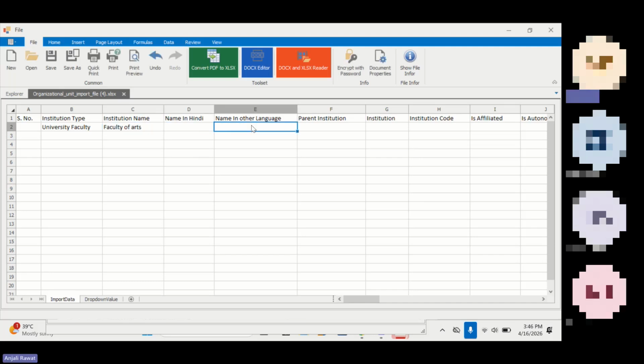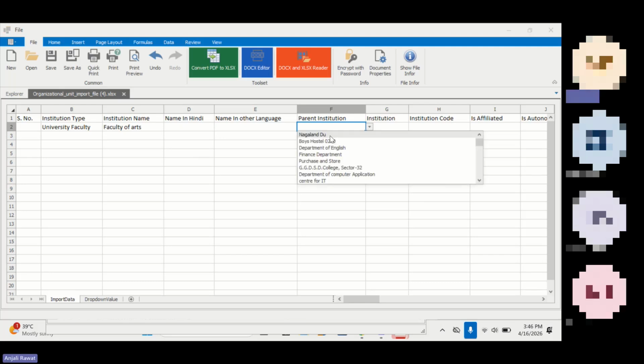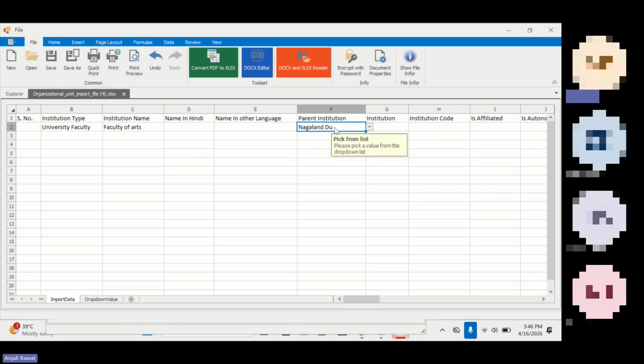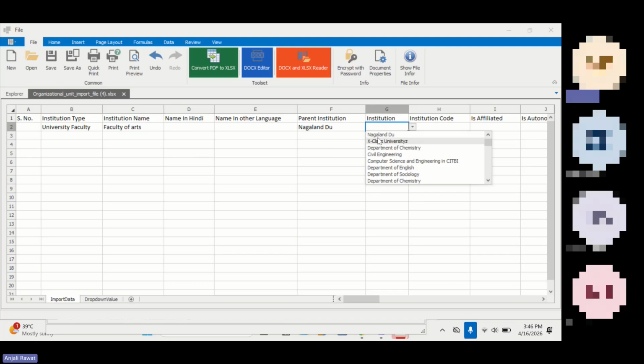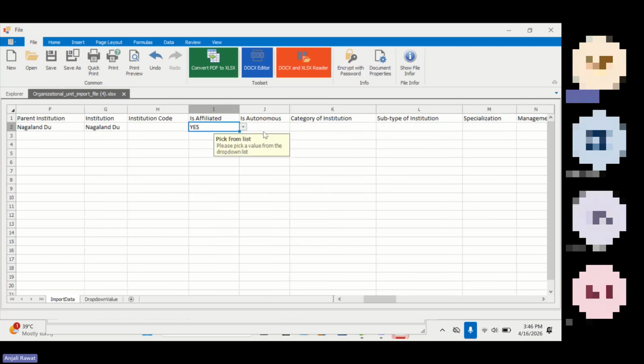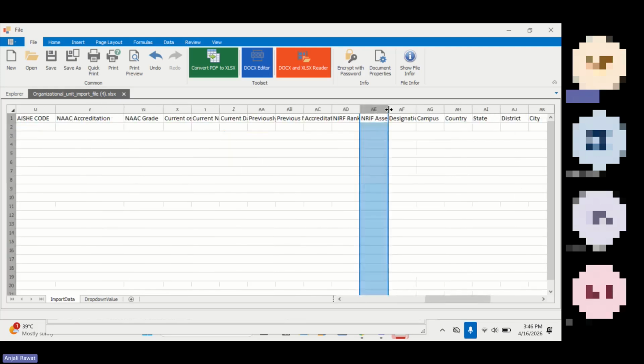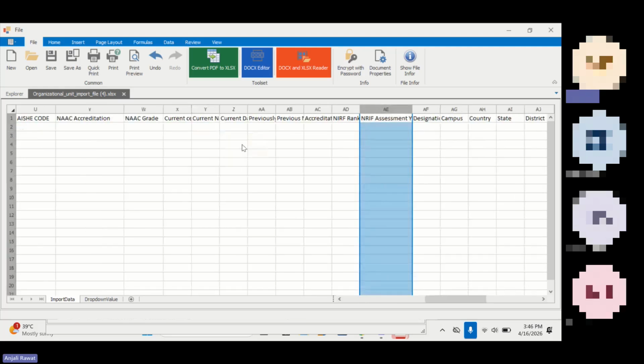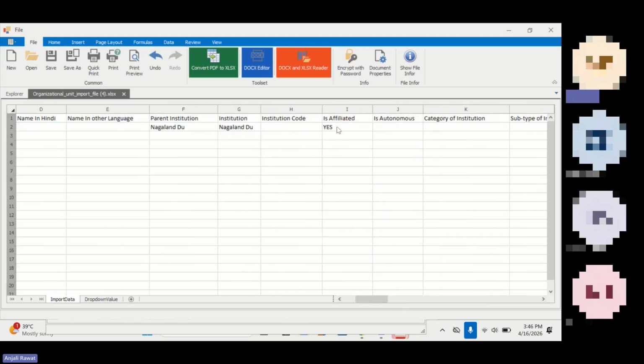Then name in Hindi, name in other language, parent institution. Here your institution name will be reflected. So here you will mention your institution name, and your institution name will also appear here. Institution code is affiliated. If you marked yes, then all the fields are mandatory till AE. You can see AE, this is the NRF assessment.